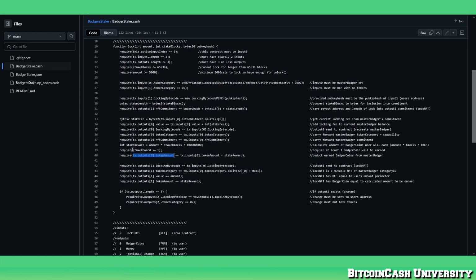It's slowly been giving them out. Because we've earned our stake reward, we have to deduct it from the master badger. So we're saying that the new master badger's output 0, its token amount, is equal to what it originally had minus whatever the stake reward is. Very simple. Calculate what your reward is in Badger coins, make sure it's at least 1, and then deduct that from the master badger's input on its output.